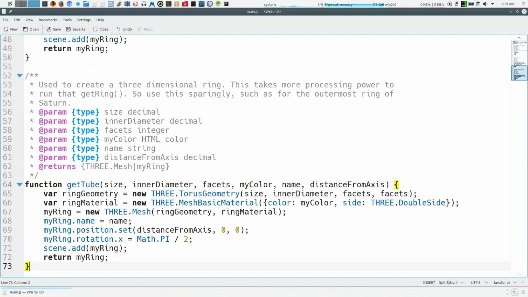Next, define the getTube function. This one is very similar to the getRing function that we just defined. The main difference is this one uses the torus geometry to make a 3D ring. The rings created by this function are visually more appealing, but they take more processing time to render than the regular rings. So typically only use this for like the outer ring of Saturn or something of that nature.